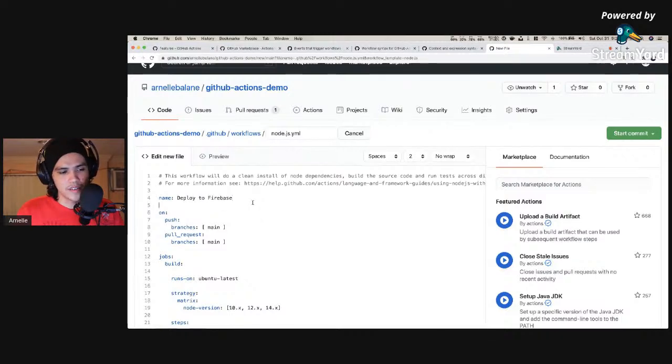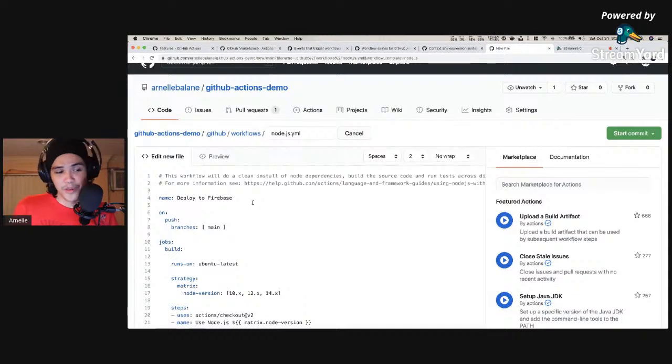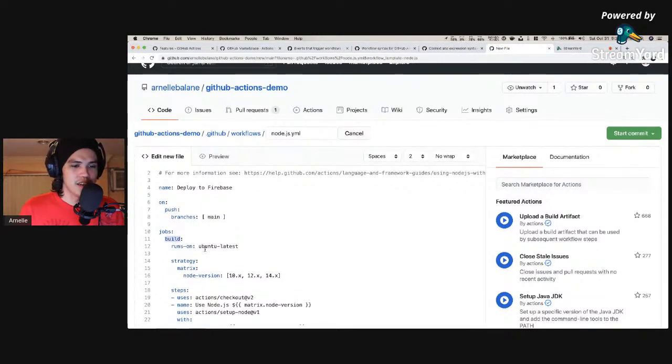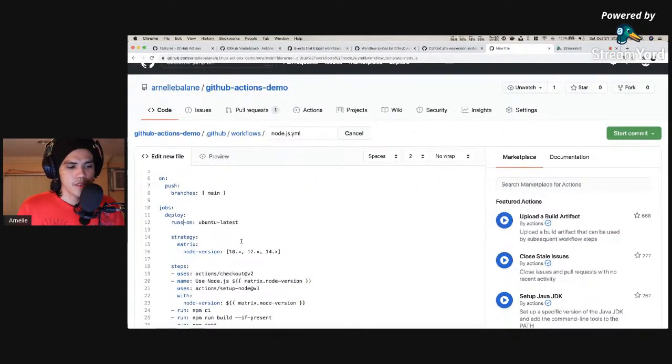to Firebase. And we only want this not for pull requests. We don't want to deploy the pull request, but we want to deploy the new changes to the main branch. So we want to deploy it on push to the main branch. And the jobs, it says build. We don't want to build, we want to deploy and run Ubuntu latest. Yeah, that's fine.